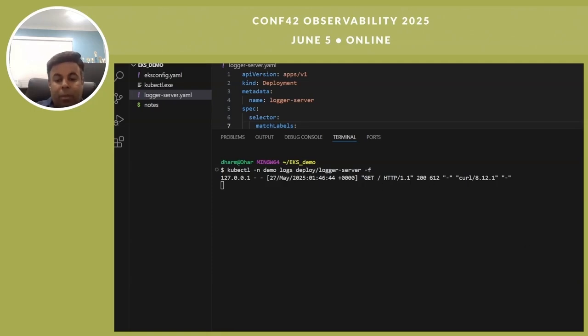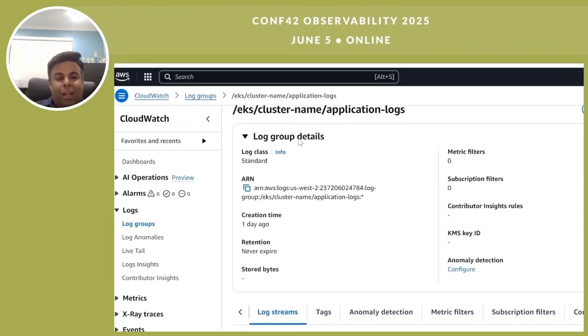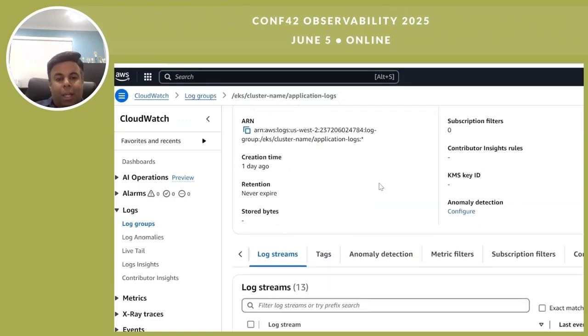Now we will go to CloudWatch and see if it is forwarding the logs there or not. To check on that, I'll be showing you the CloudWatch logs now. Now we can see the CloudWatch logs here. Here we can see in US West 2, that is the output location we mentioned. So it is creating the log group, EKS application logs. I think that is the log group name we gave, and it just created it with that name.